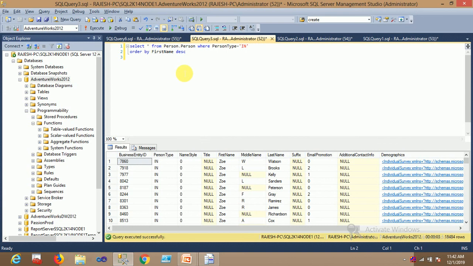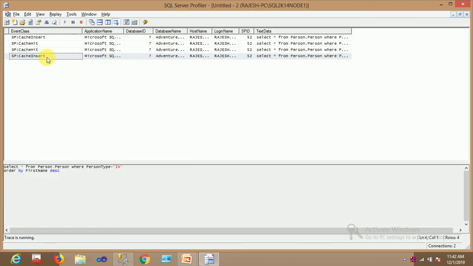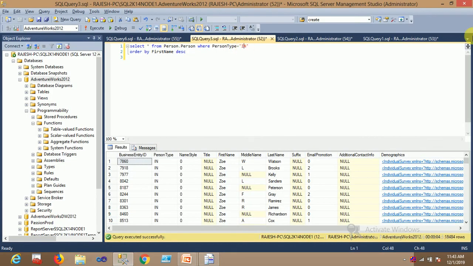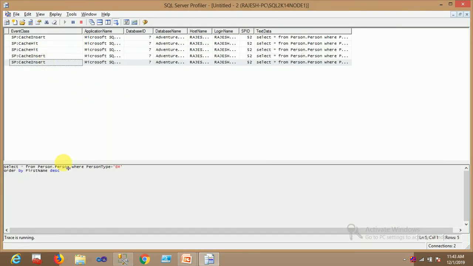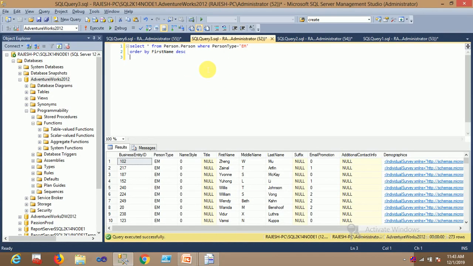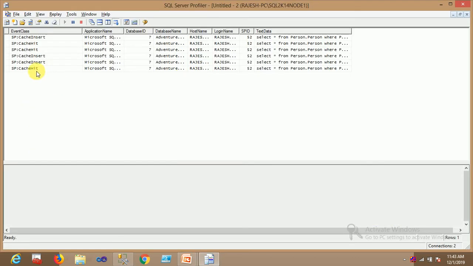So let's execute and that will go with a cache insert. You got? Let me change some parameter here. I'm modifying a parameter. Let me call this one. What happened? Cache insert because I modified a parameter. Initially it's an insert. If you call once more, that will go with the cache hit because the plan is already created. You are clear about this?